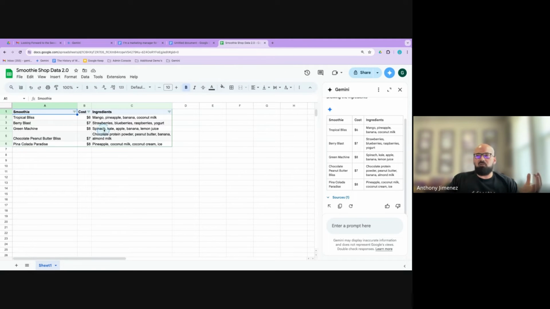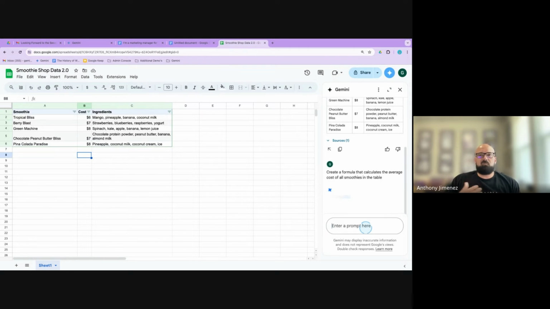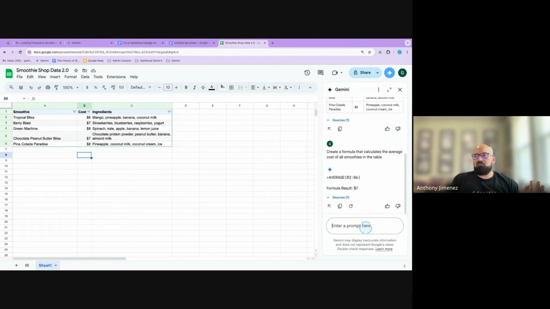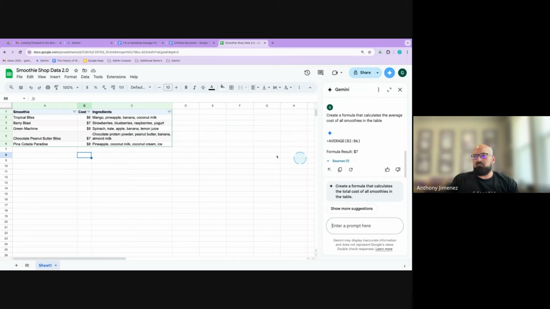So this is great. We have our information, we have prices, but let's take it a step further. I'm going to click on this cell because wherever you ask a question in Gemini, if you want to insert it, it's going to paste it into that active cell. So let's ask Gemini to take it a step further. We're going to ask it to give us some information based off of the prices in here, based off the data from this smoothie shop. So we're asking for an average. We want to get an average of all these smoothie prices listed here.